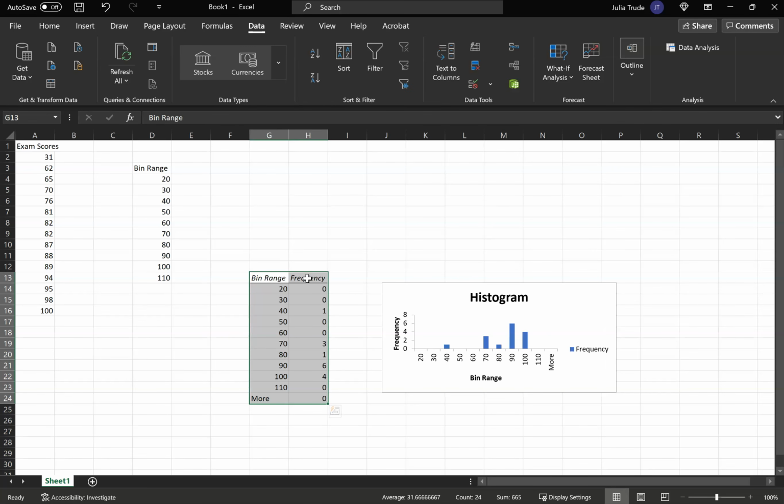it'll kind of separate your bin range data and show you the frequencies.